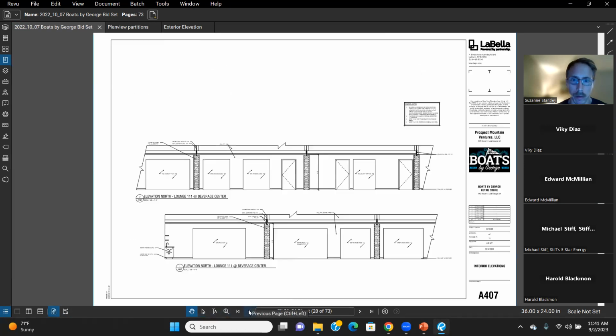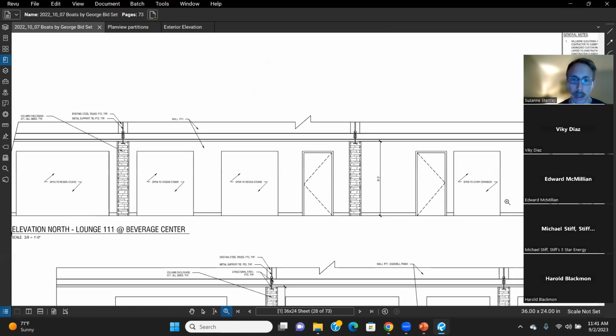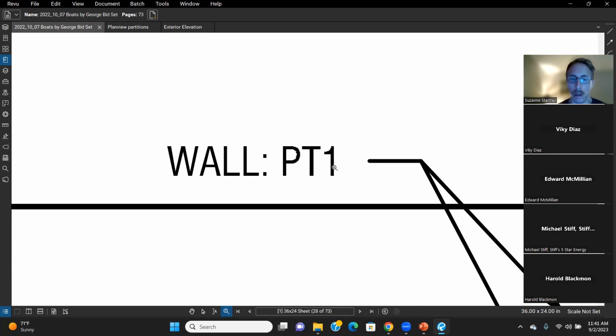Let's find another one. So this is more what I'm talking about with finishes. They'll give exactly what room they are referring to. So this is Lounge 111, the northern view, and it's giving you your finish information. This is what it's actually going to look like on the inside. So it's telling you to paint this wall PT1. I guarantee PT1 is on a finish schedule and refers to a certain color of paint. And we're going to go to our schedules a little bit later.